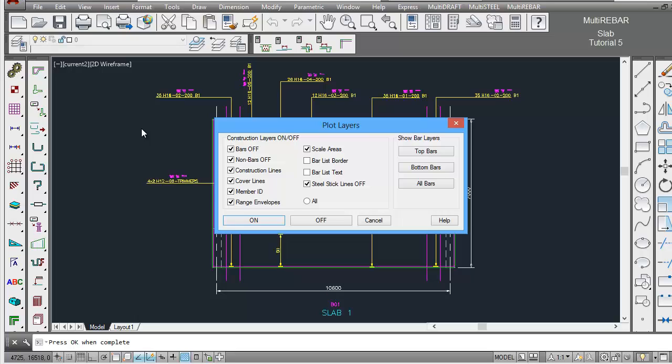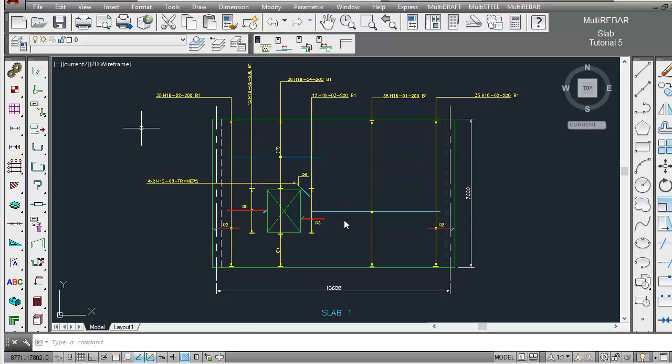As you can see, there are many options that we can toggle on or off, but we will accept the default values and then select the Off button at the bottom of the dialog box. You can now see that the drawing looks a lot less cluttered and is ready for plotting.